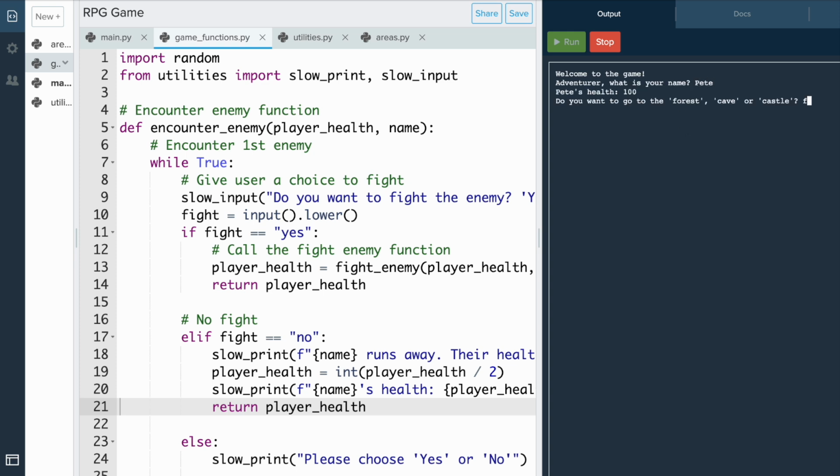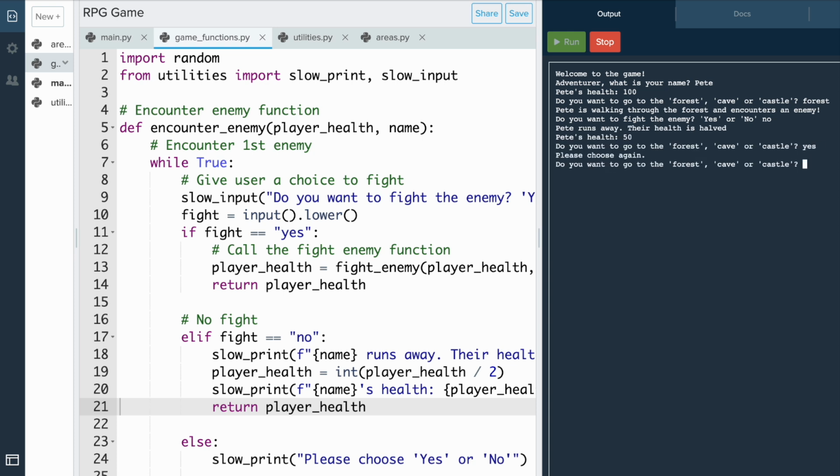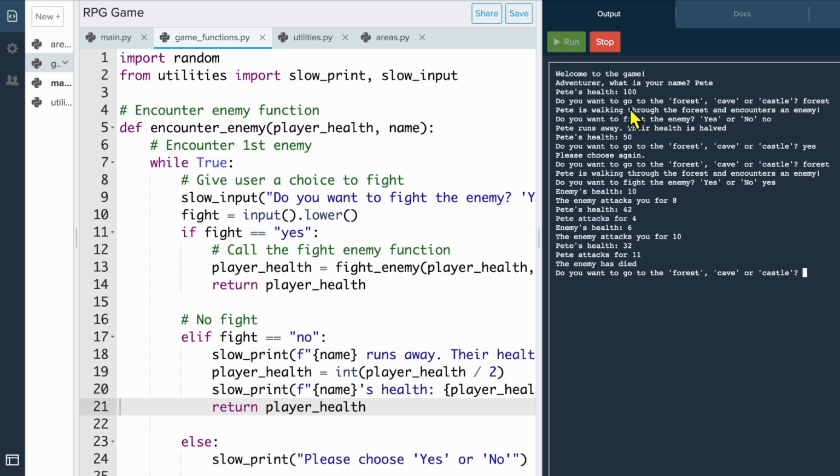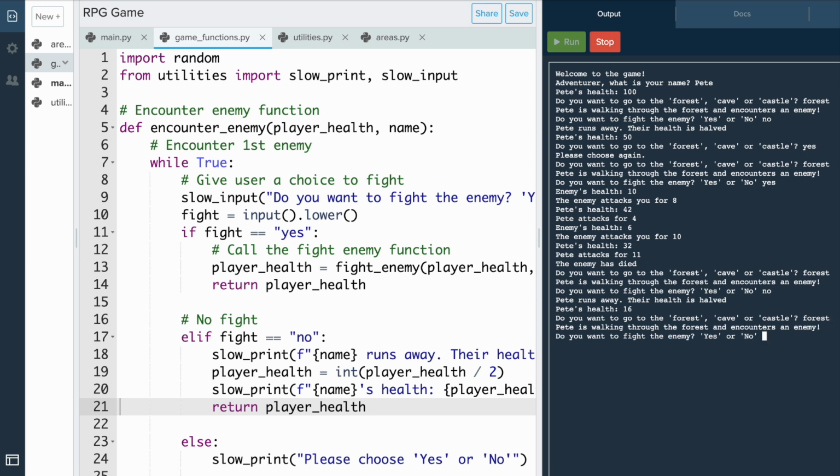So let's do forest. So let's start with a no and then a yes. Forest. Yes, so I should have 50 health. Good, so then take away 8, so that works. So if I then go back to the forest, and no, so I was on 32 health, half of those 16. Okay, so that works. The forest seems to be working.